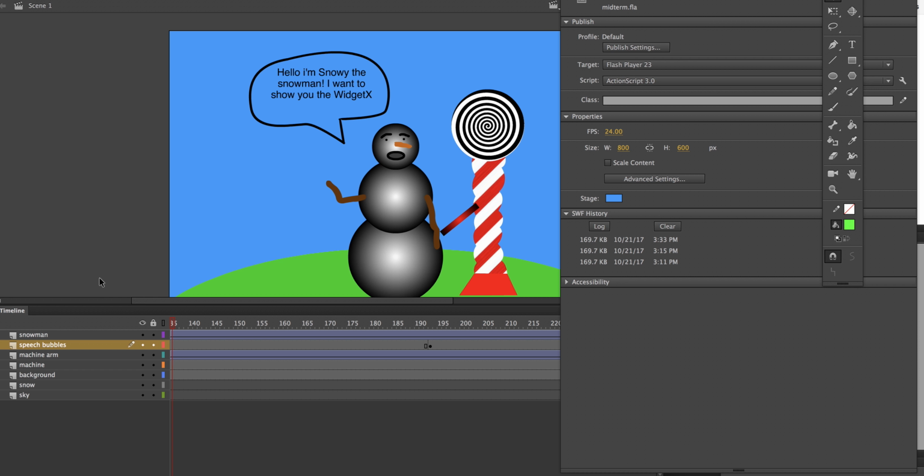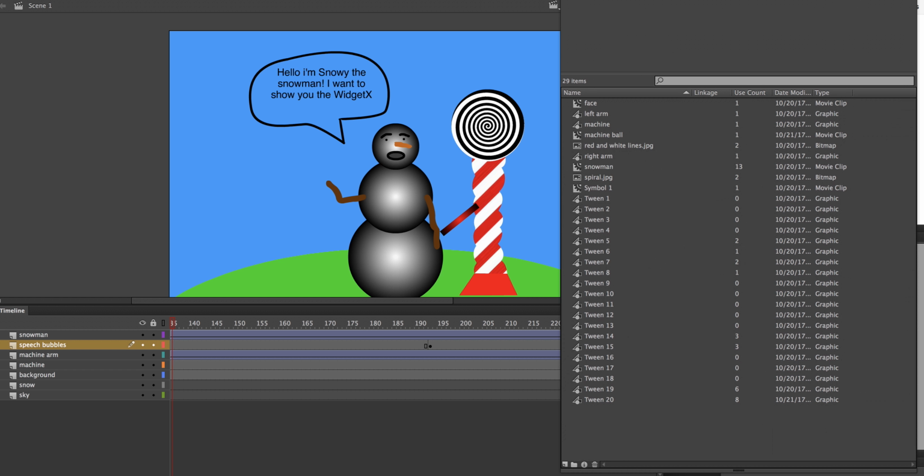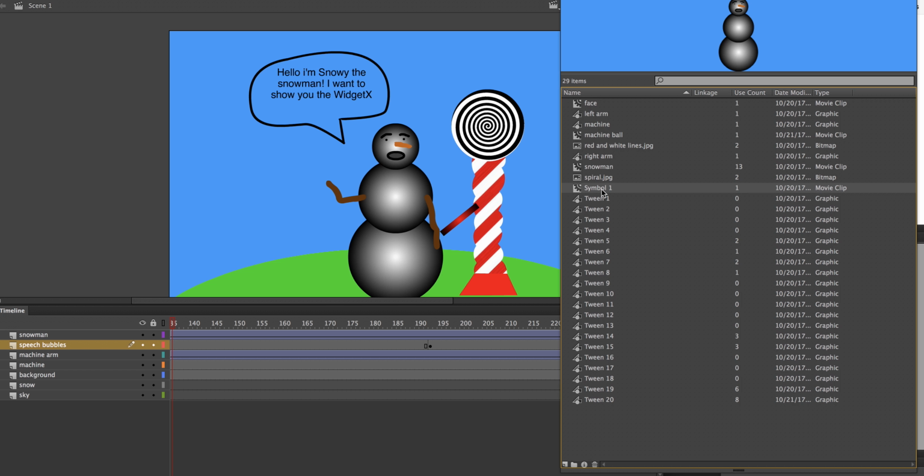you need to make sure your layers are named and that you do not have symbols like this that have no name. Symbol 1 is not an acceptable name for a symbol you create. That's the generic Animate name for a symbol when it's created, but this should be called snowman, for example. And your layers too should be named. Here it's been done well.